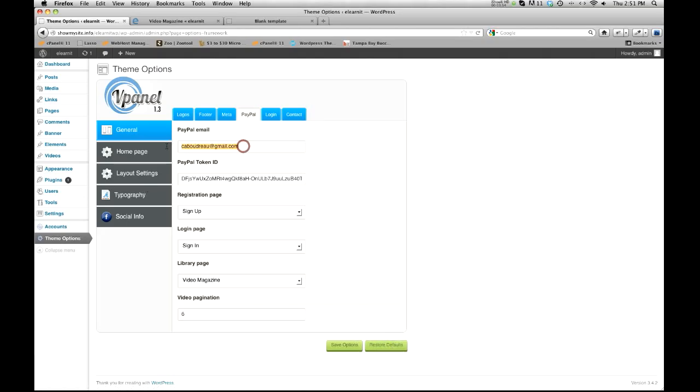Alright, now the PayPal portion, you need the PayPal email address that's associated with your account. Right now it's mine in there. You can obviously change that out. And then the PayPal token ID. I ask for you to get this for me, so once you give it to me, I can plug it in for you. Or you can plug it in on your own.